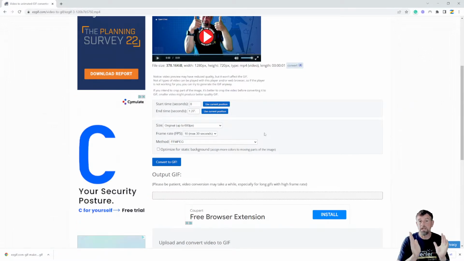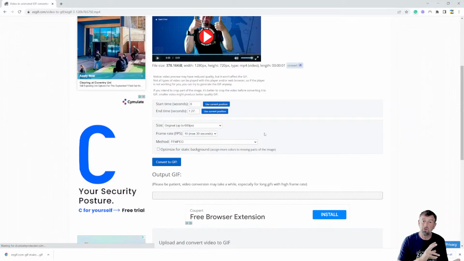Do you remember I said 600? 600 in the other one, 650. Well, it's the same with this. So this is going to be a maximum of 600 pixels width, and we don't want it to be any bigger. You can generally leave all this the same for you guys.